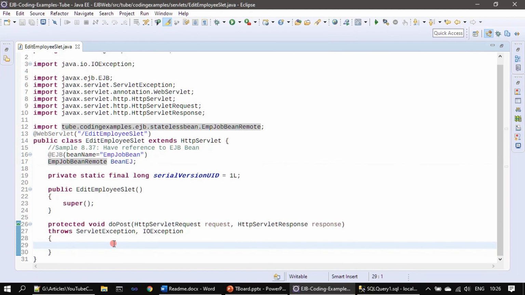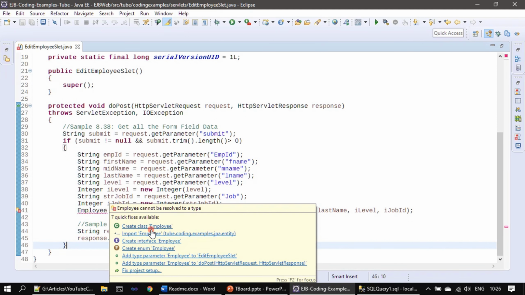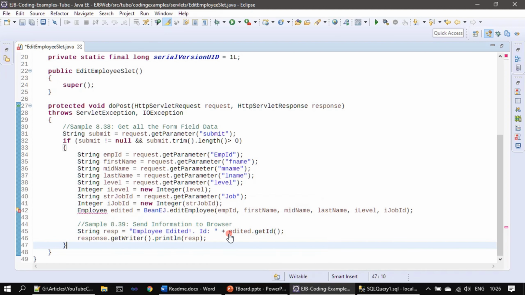So in the doPost, as already explained in the PowerPoint slide, we added the code: employees from tubecoding.example.jpa.entity. This is an entity, right? Employee is an entity. Now we will go ahead and test.